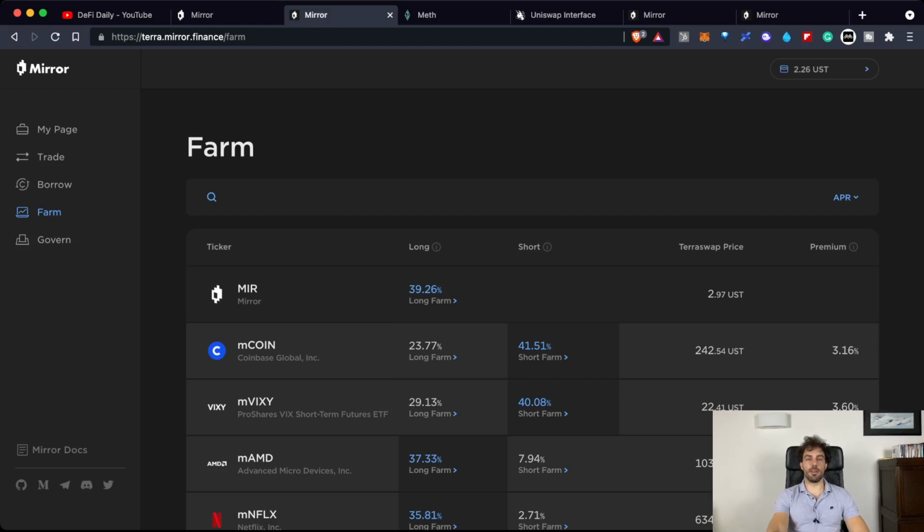Let's say that you want to farm some mCoin. mCoin is the Mirror Coinbase stock. And as you can see, here you can find two different yields: 23.77% when you farm long, or 41.71% when you farm short. What does it mean? That at the moment the yield if you farm short is higher. The percentage could change over time according to various factors.